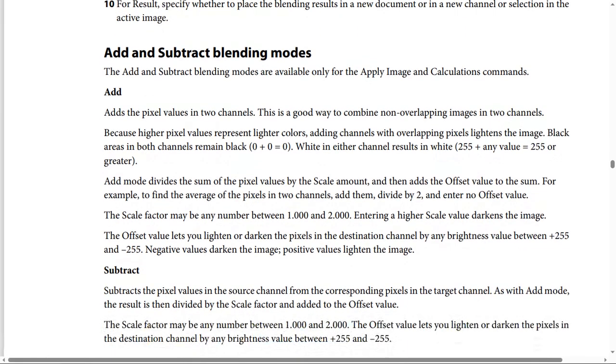The scale factor may be any number between 1.000 and 2.000. Entering a higher scale value darkens the image, and the offset value lets you lighten or darken the pixels in the destination channel by any brightness value between plus 255 and minus 255. Negative values darken the image, and positive values lighten the image.